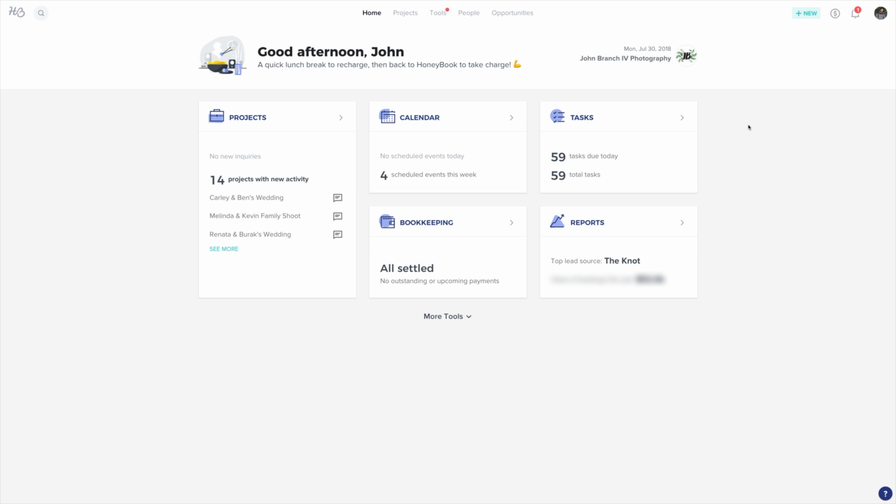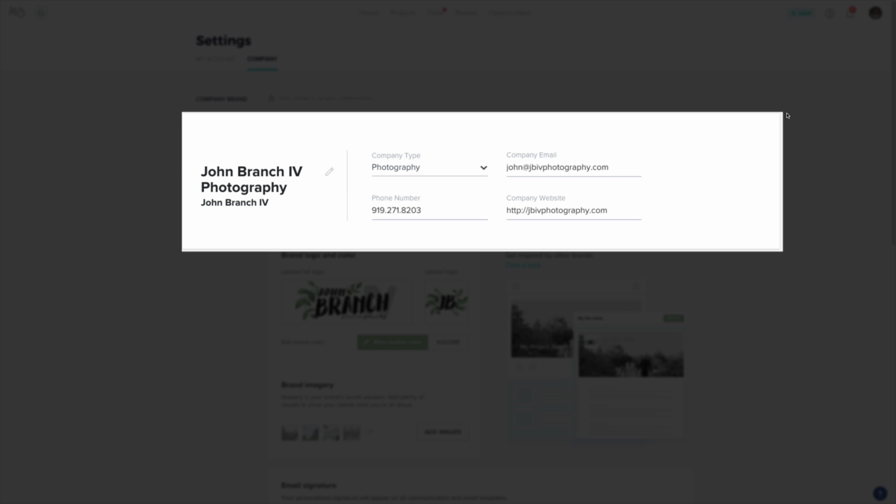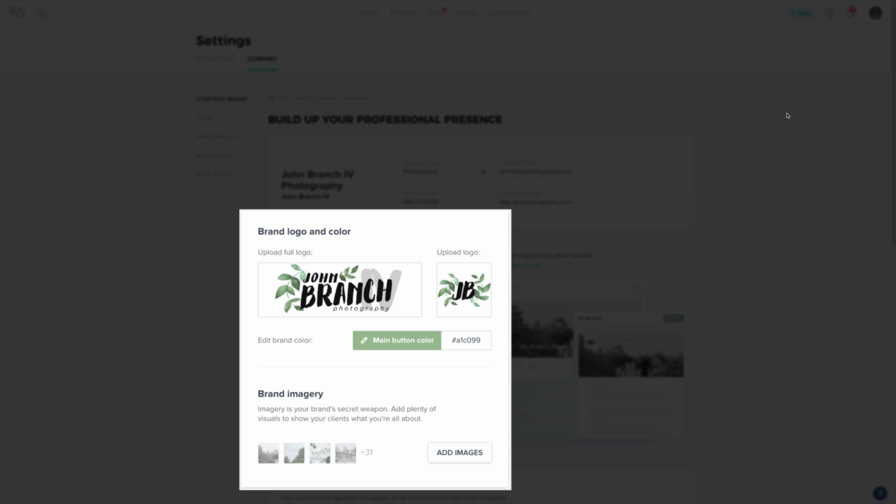From your home screen, hover over your account icon in the top right corner of the screen. Then choose Company Settings. Under Company Brand, you'll be able to add your business name, type, and email. You can also upload your logo, a favicon, and designate your brand color.